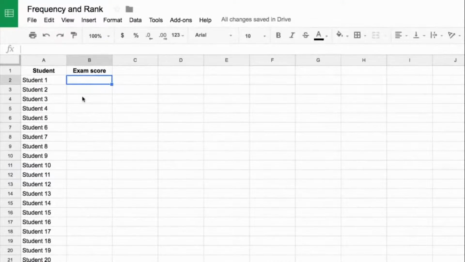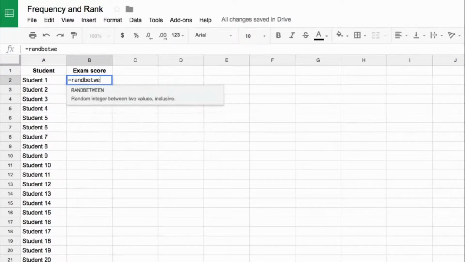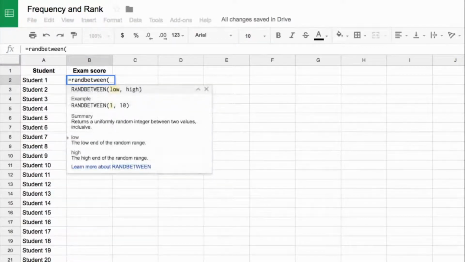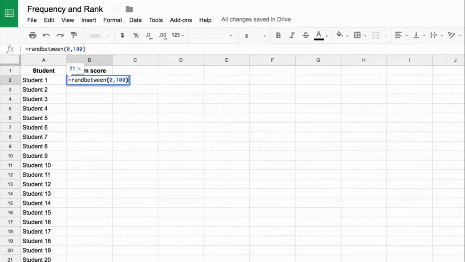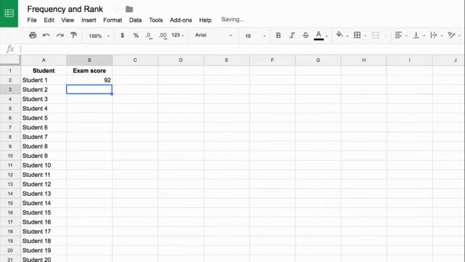So let's just take a look at the basic example of using the random function to create some random numbers and see what that looks like, explain why that doesn't work, and then take a look at the normally distributed version. So we'll simply use the formula =RANDBETWEEN. The low score is going to be 0, and the high score is going to be 100. So it's going to give me a random number between 0 and 100.